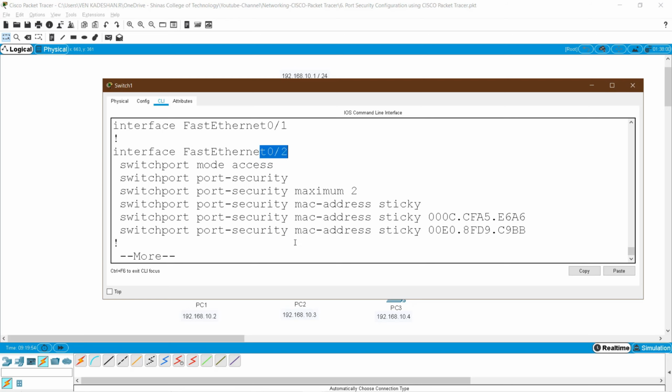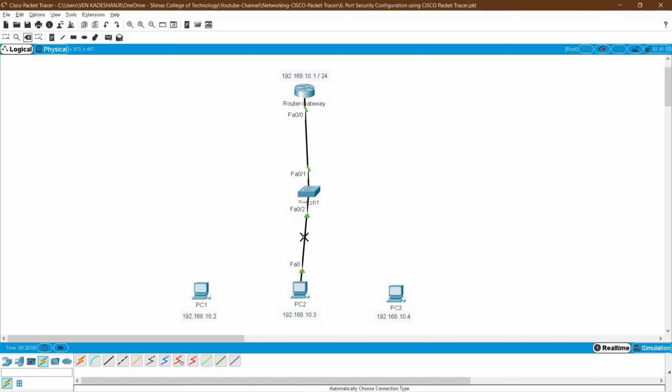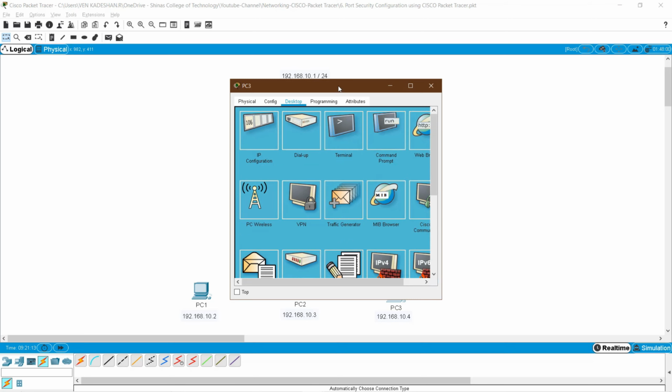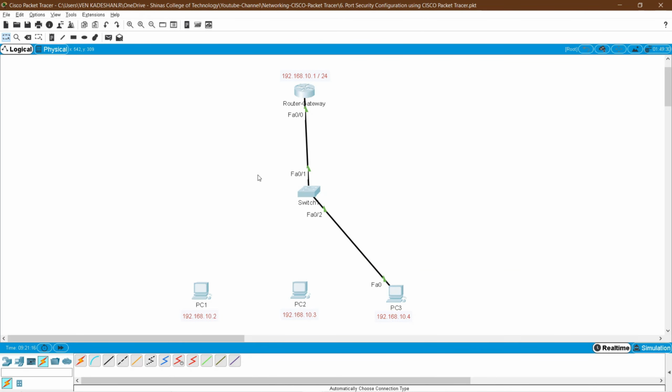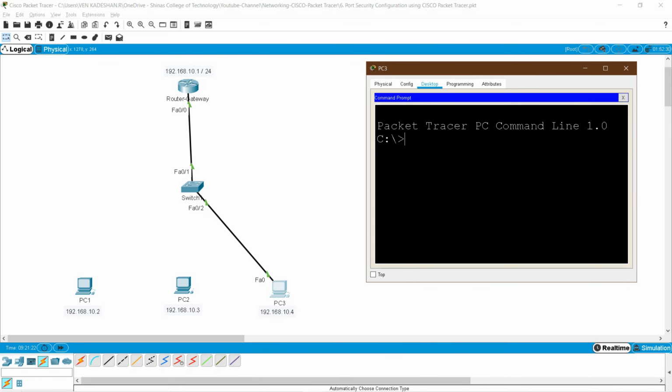Okay, fine. Now I am going to disconnect this cable and violate the rule by connecting PC3 to the switch in port FA0/2, and now you could see the port is still up. Just moving it for better visibility. Go to the PC3 command prompt, ping 192.168.10.1. Look at this port also. Once this PC starts connecting to your router, you could see your port shut down here.